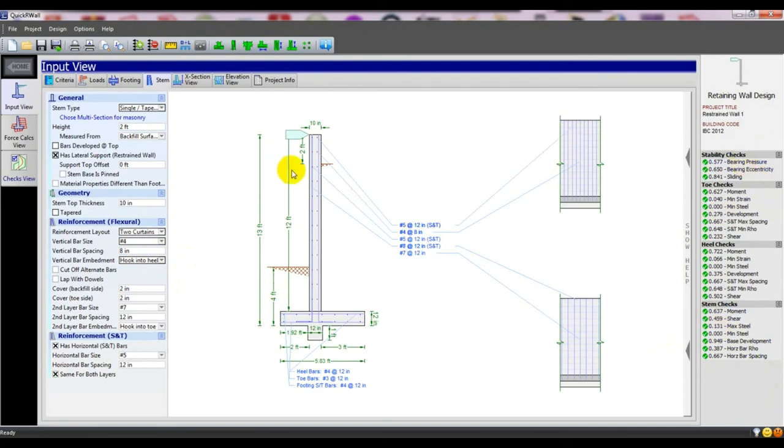So in this way we can design a retaining wall. I mean, here the retaining wall design, we can do it like that.